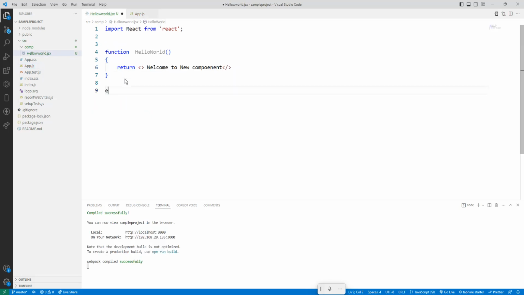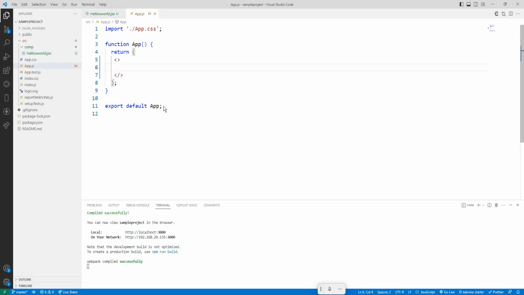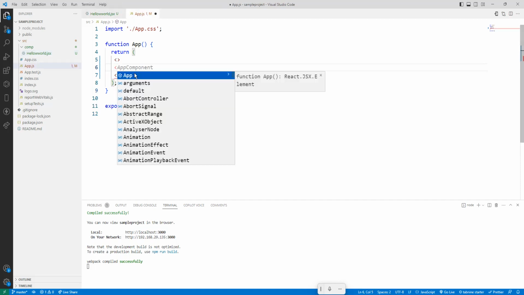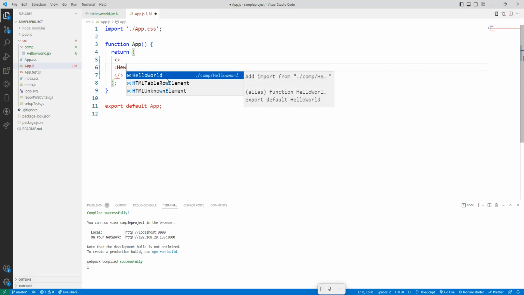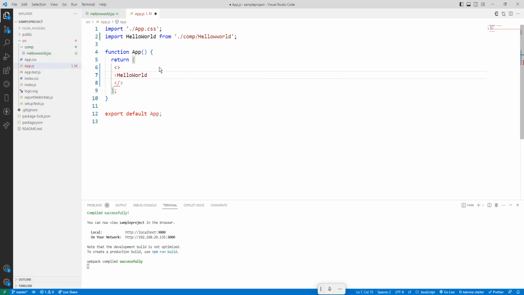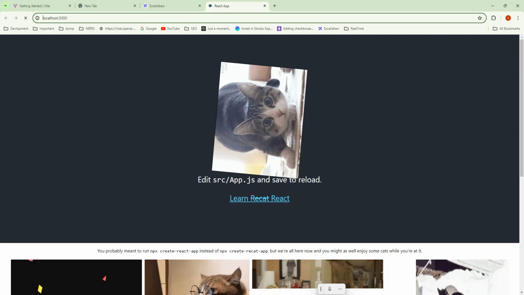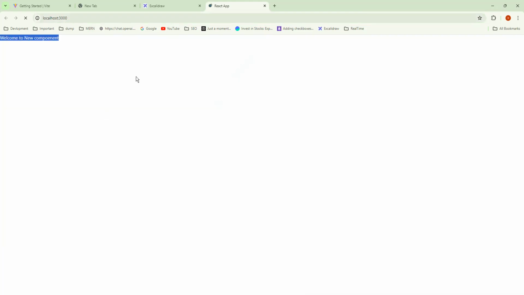Export default HelloWorld. Control S. If I go here now and type HE, see, automatically it is suggesting the HelloWorld component. It is inside the comp folder, HelloWorld. I will just click here. So automatically it is imported, and close this one. If I go to the browser, see, welcome to new component.